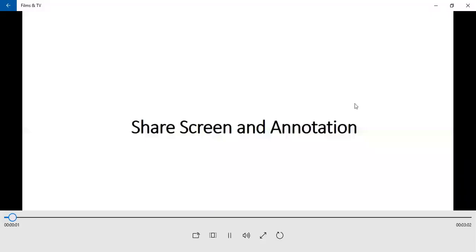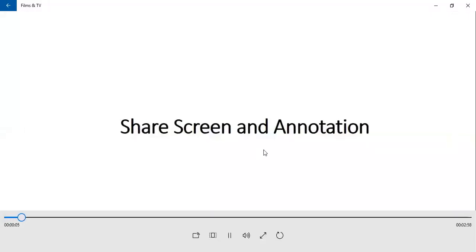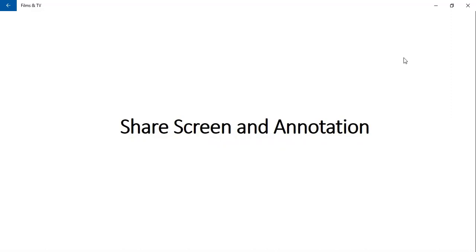So now let's talk about the share screen and annotation feature. The share screen feature is basically used when you want to show the students some learning material or content or PPT to them. The annotation feature is used to draw or to type the text. So these are some of the basic features of annotation. Now let's take a detailed look at these features.